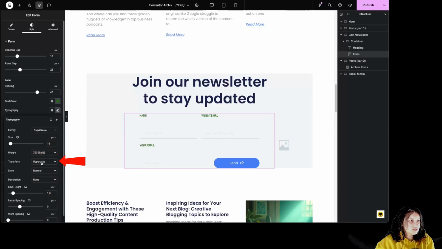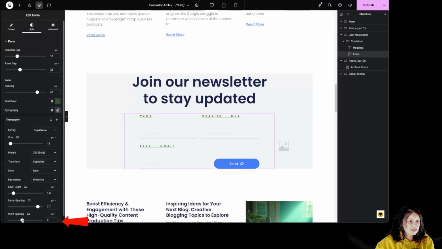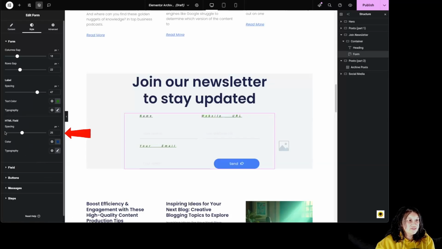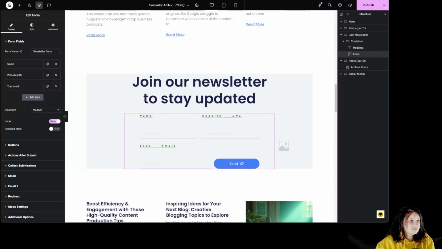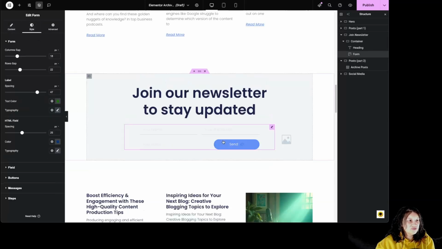If we want to change the way it looks, like so, the transformation, the styling, and the decoration if we want to. And then over here, if we have multiple rows, it would be in the line height between the multiple rows of text, the letter spacing, like so, and the word spacing, like so. Then we have the HTML field over here, and then we can move to fields, which are those over here. So let's hide the labels, like so. And for the fields, right?